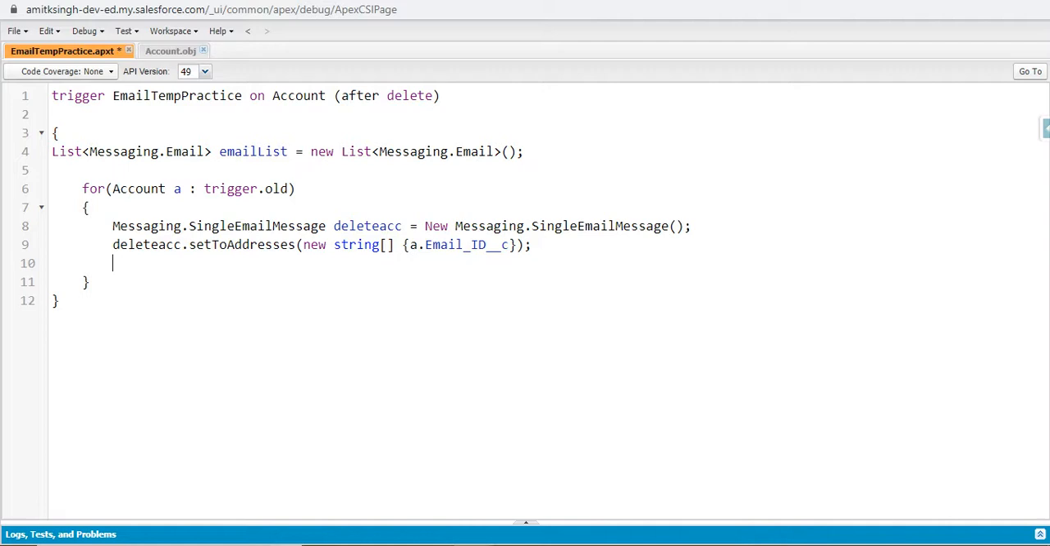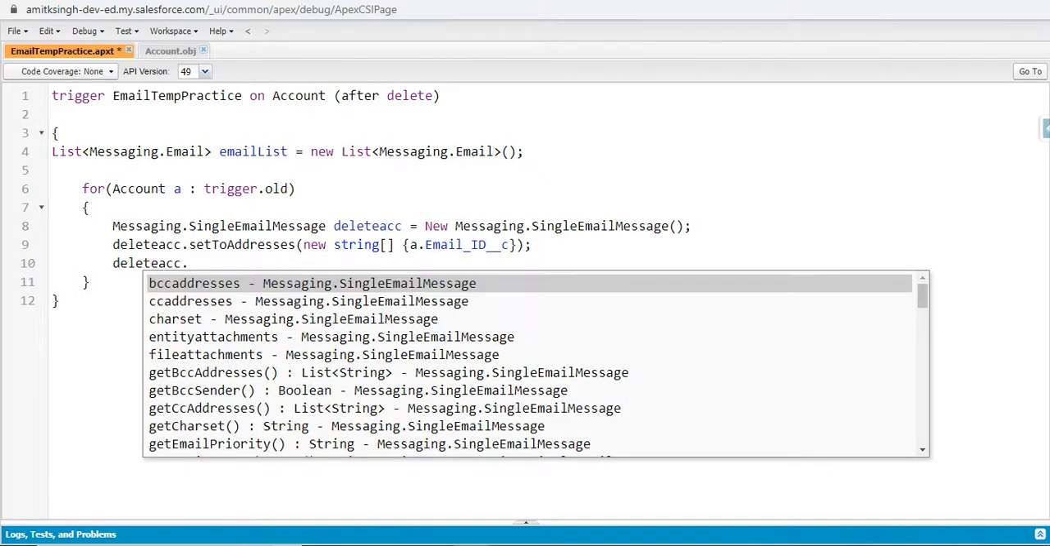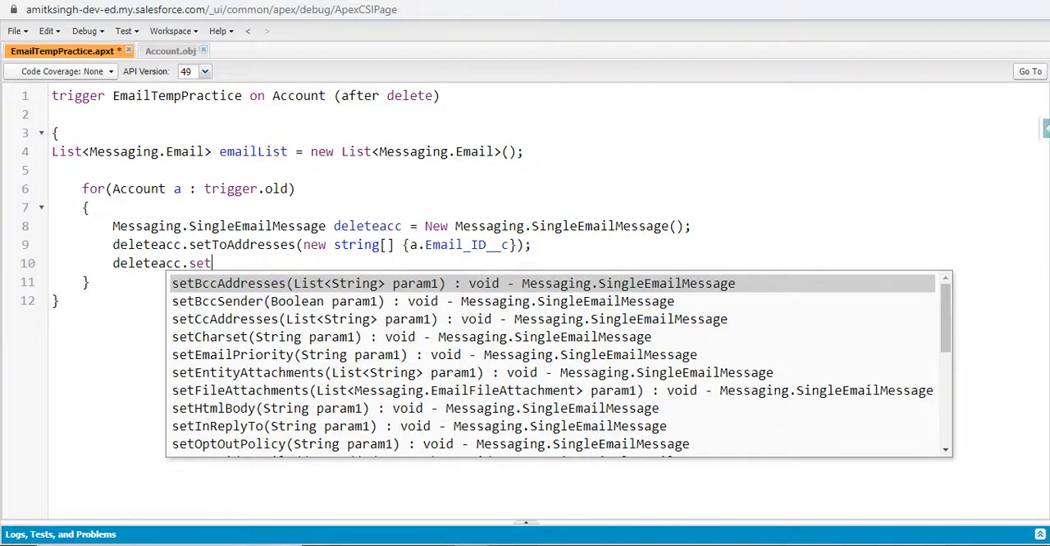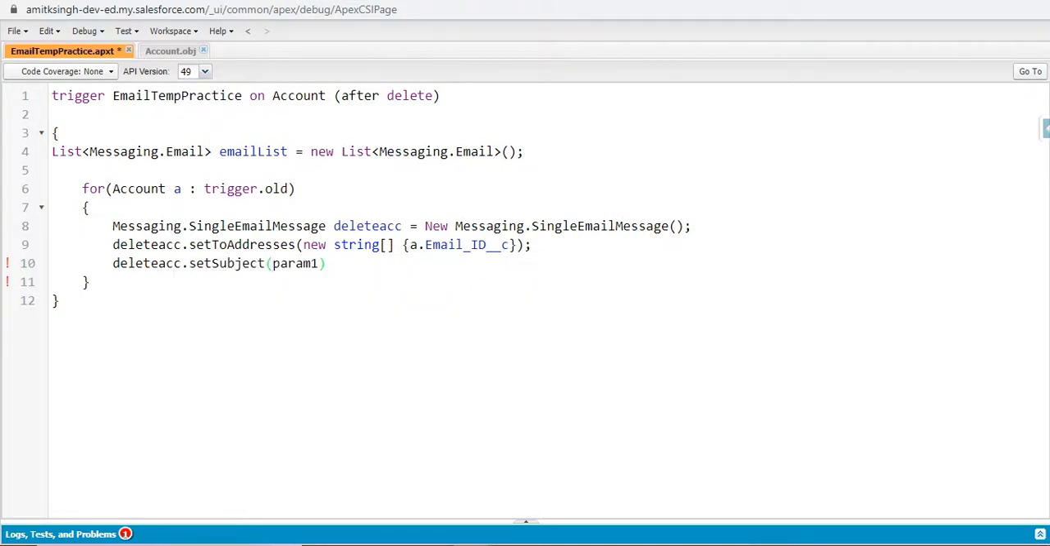And after setting addresses, I have to set a body, or I have to set a subject name for the particular email field. So delete acc dot set subject and the text inside it. So it will be like account deleted successfully. Put a semicolon, and after that I have to set a body for the same.